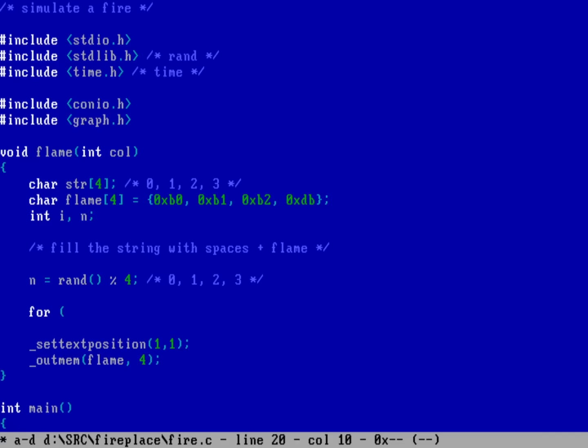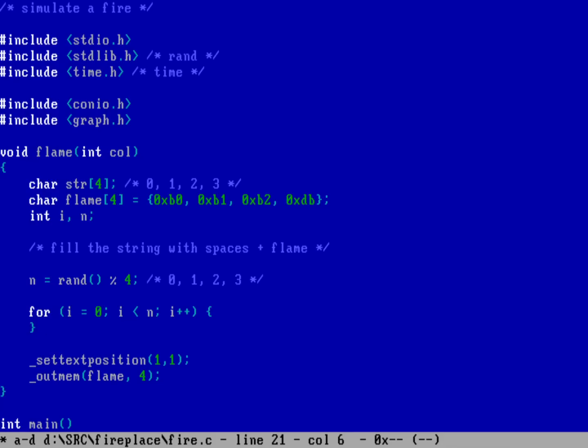So for i equals 0, and then i is less than n, and then i plus plus. And so what this is going to do is this will run through a loop from 0 to whatever that random number was. So 0, 1, 2, or 3. And so it might not do anything because n could be 0, in which case i is not less than n, and it'll just not do that iteration of the loop.